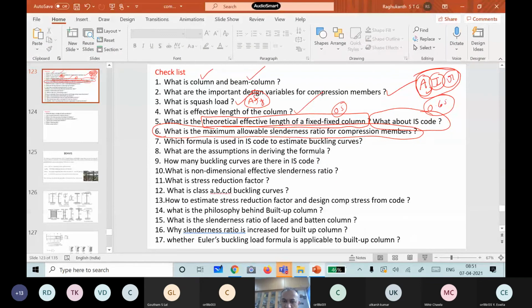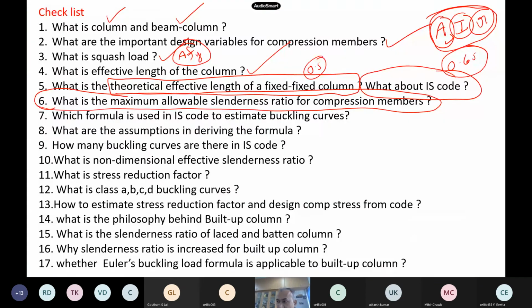And now what formula does the IS code use to estimate buckling curves? Our IS code is based on which formula? I showed you Rankine's formula, Euler's buckling load, all those things we have done. Okay, so which one is currently used in the IS code, that buckling curves come from which formula?